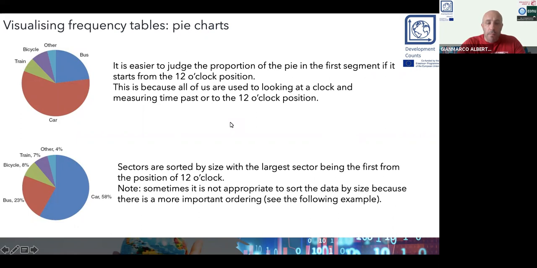Usually, it's better if our pie chart starts with the first slice starting from the 12 o'clock position. This is something which is done by default by any statistical program, so this is not a real issue, but just for you to know, it's better if the first slice starts with the left side, like in this chart, at 12 o'clock.